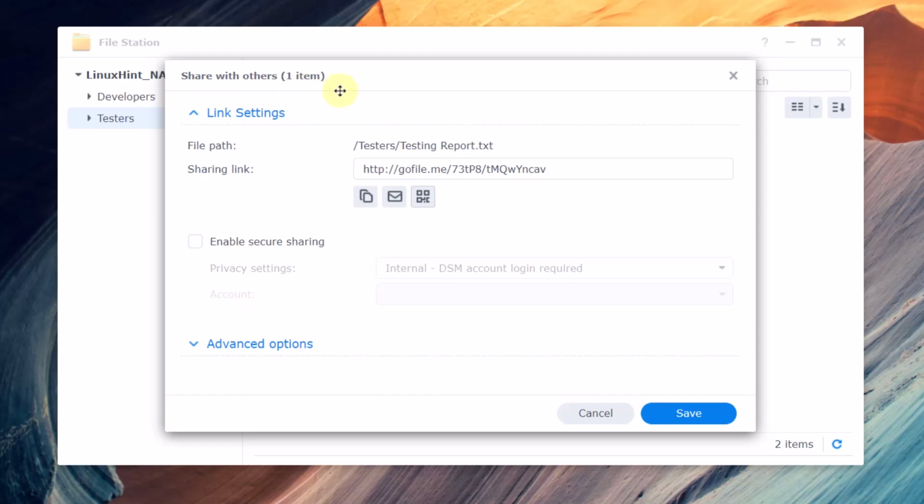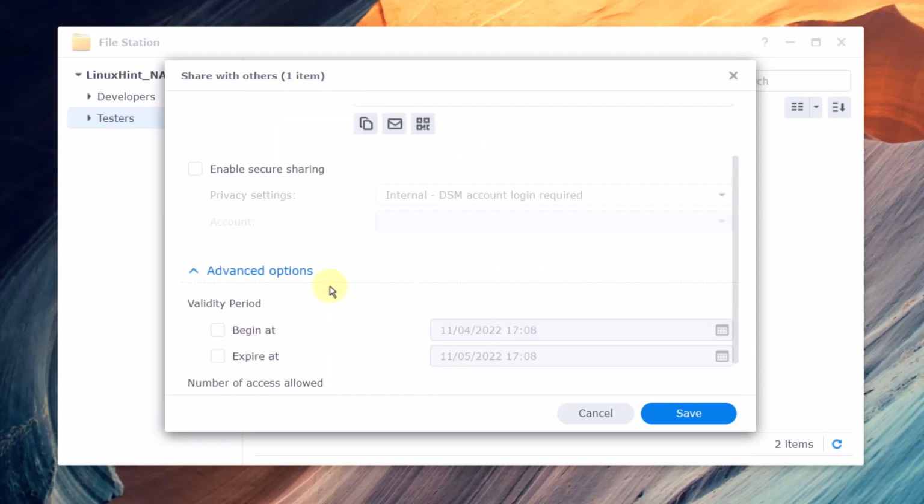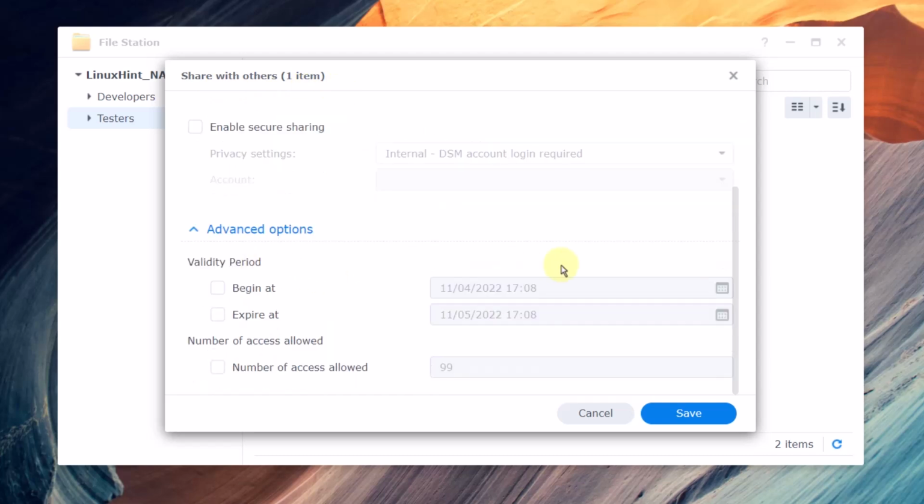And in this Share with others option, we have the advanced option which has the validity period. Basically, we can assign a time for which this file is going to be shared. So we can share this file starting from a specific time and ending at a specific time, and then we can even limit the total number of accesses allowed within that time frame. So these are all of the options that we get with this Share with others feature.